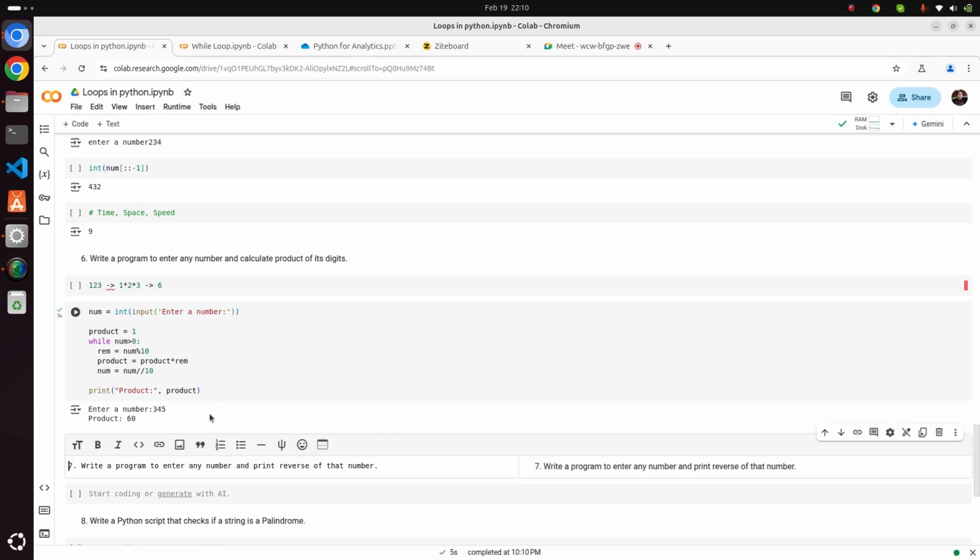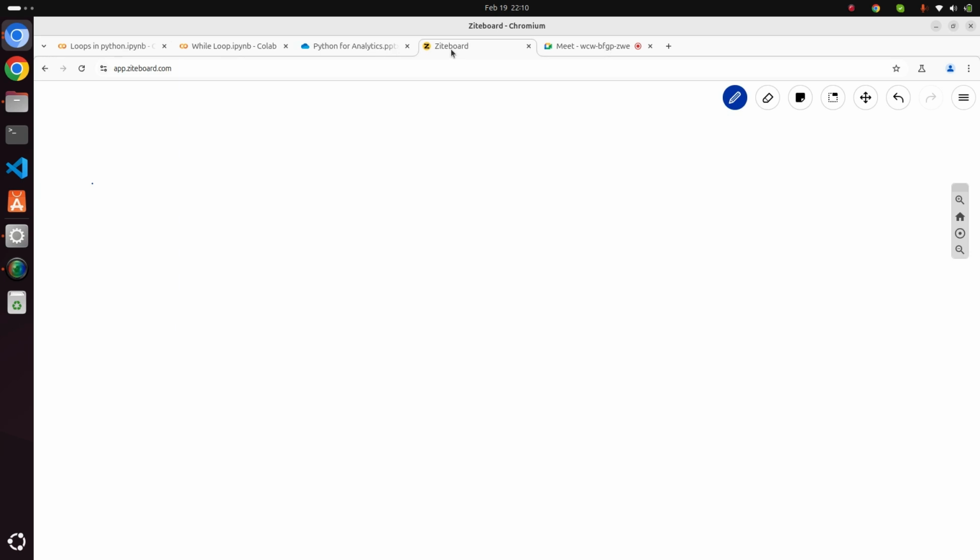gives 60, right? Now how this logic is working, let me explain it here. If you build these programs, this logic will help you a lot in competitive programming, right? So I think it's a good way to revise all these things. So what I'm saying is, suppose the number is 1 2 3. I want its product, right?